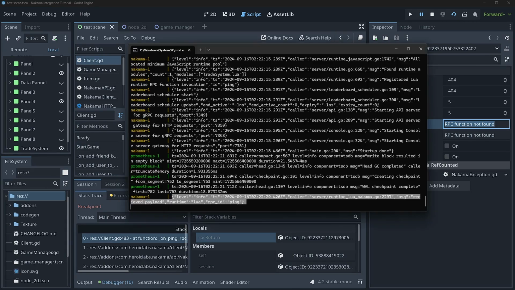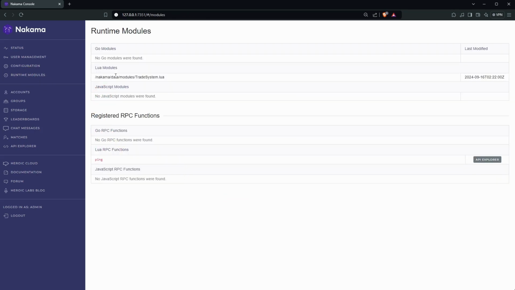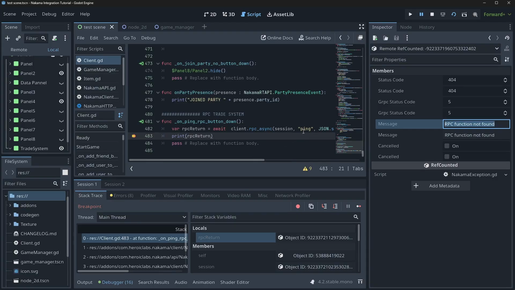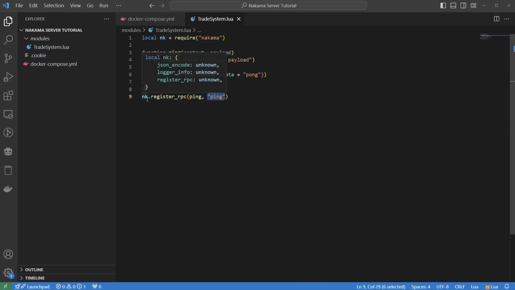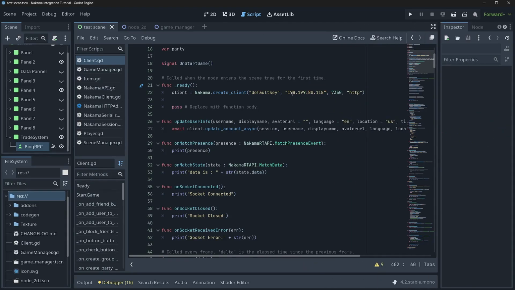So did our RPC successfully come in here? Do we see any information in here? So if we go to our runtime modules, we do have our trade system. We do have a Lua function called ping, and we are calling it here. So that's okay. We take a look at our trade system, we are registering that RPC function called ping. So I figured out what was going on. In the previous tutorial, we changed this to our non-local host.